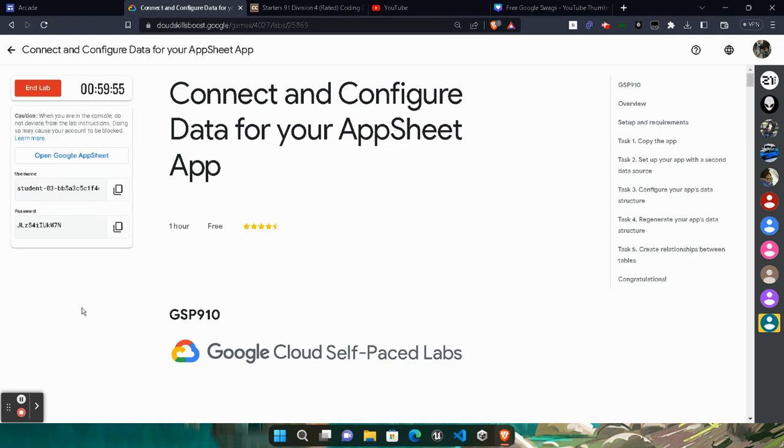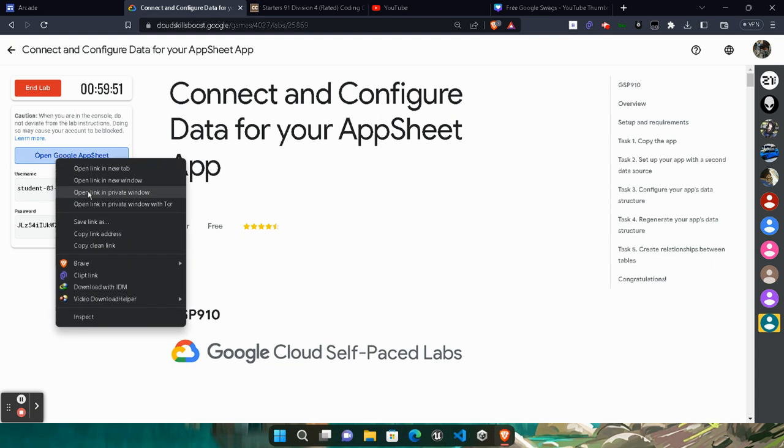So as you can see, our credentials are loaded. Now copy the username and right click upon open Google AppSheet and open it in a new private window or in incognito mode. Otherwise you will face certain issues. So we have to open it in incognito mode only.